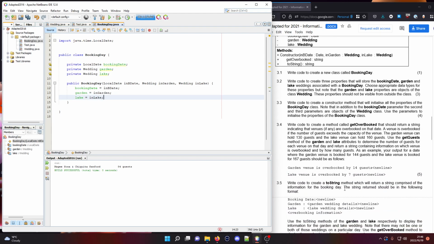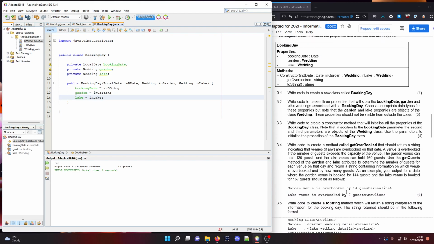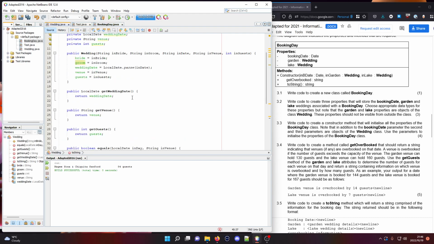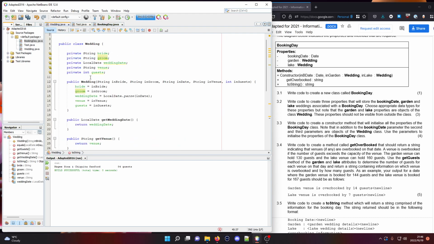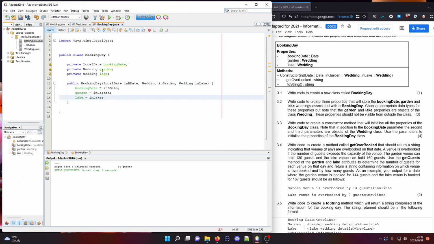Write code to create a method called getOverbooked that should return a string indicating that venues, if any, are overbooked on the date. A venue is overbooked if the number of guests exceeds the capacity. This, in fact, is something where I'd expect them to have a constant. So I would have expected them to have created a constant in here with the capacities for a garden, capacities for a lake, and that I'd have to check them using those static variables. But so be on the lookout for something like that.